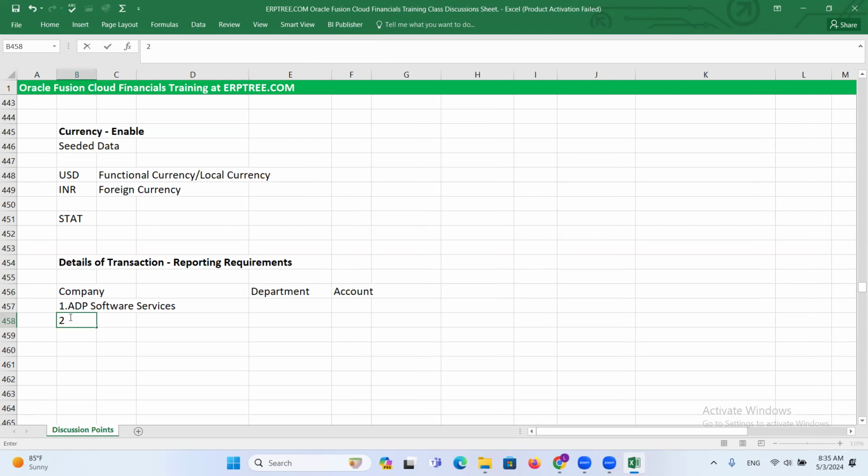And the second one is ADP software development. And the third entity could be ADP consulting services. So this is how you have to list out. When we are working for any client company, you have to list out what different entities they have. First we have to list out. For our discussion, we'll take these three companies, and you have to list out all the departments also.